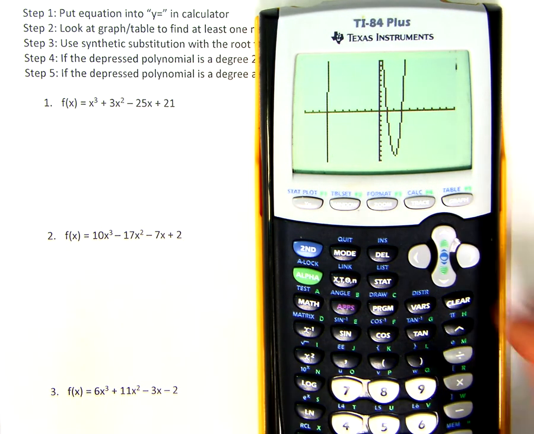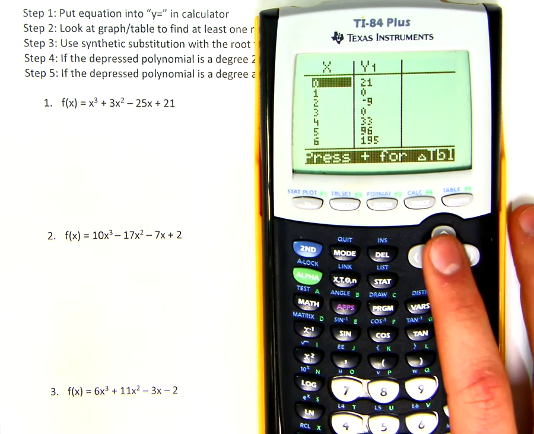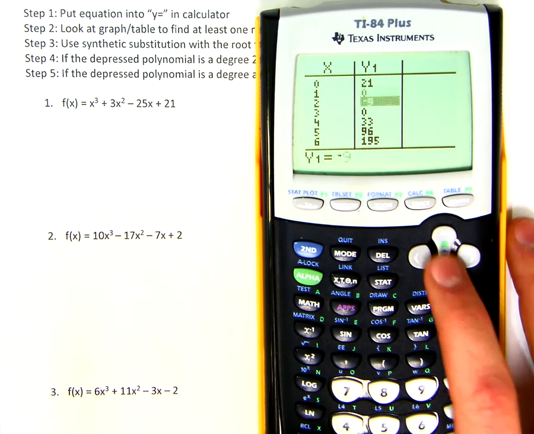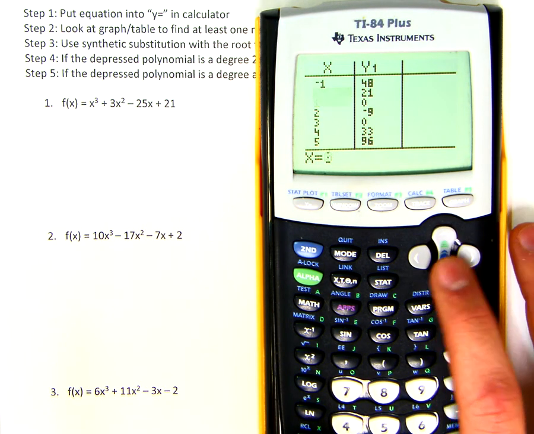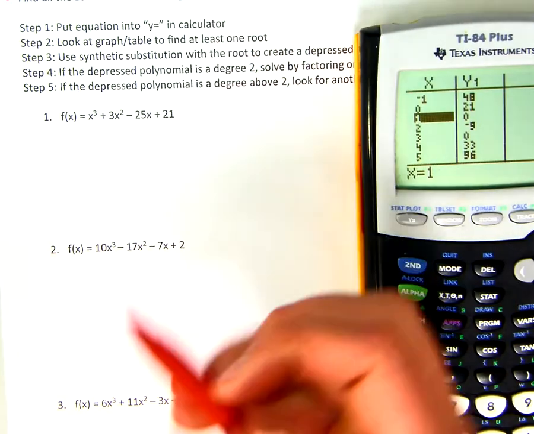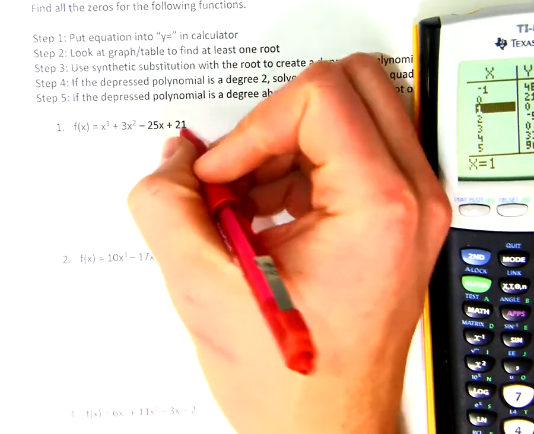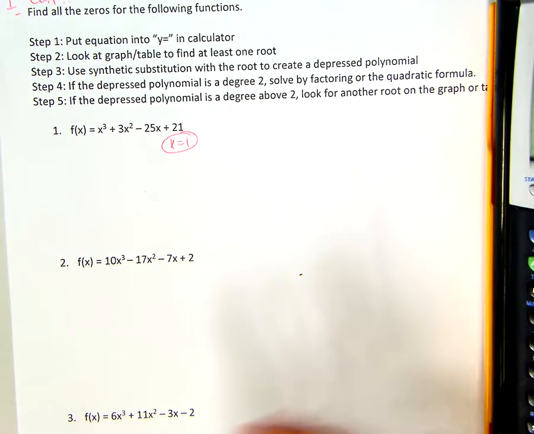Now you could use your window, you could adjust this so you could see it a little bit better. In our case, we can just hit second table. And we're just looking for where there's zeros in the y column. Right there is 1, (1, 0). You just need one of them, so right off the bat, that's what we're going to use. So we know that one of the solutions then is x equals 1. From here, it's exactly what we did yesterday.